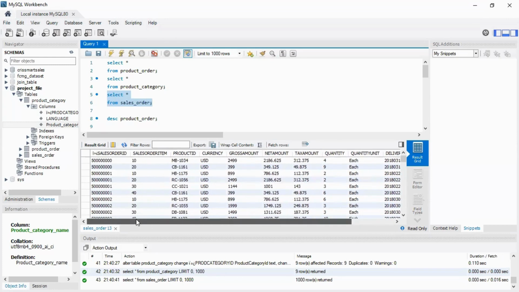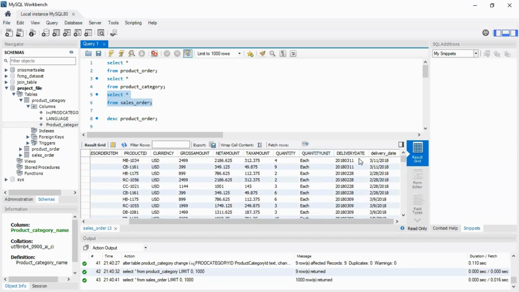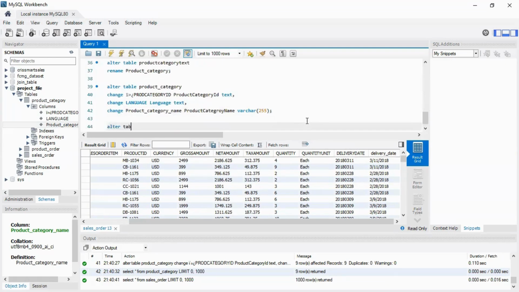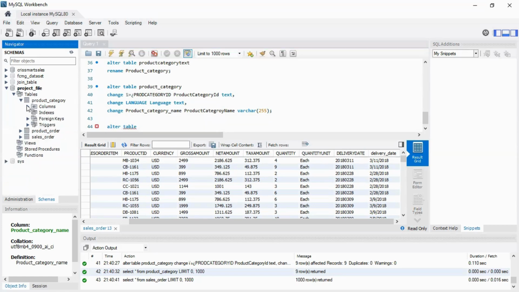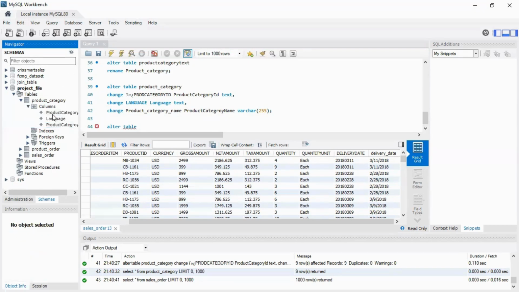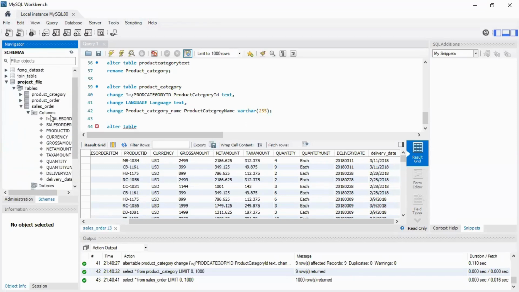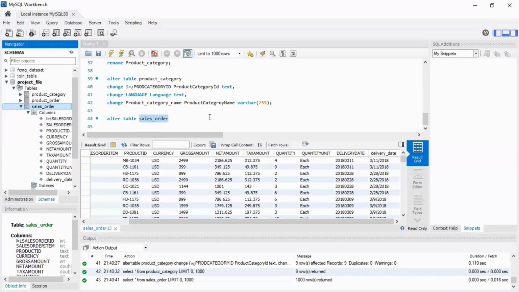So the two columns we are removing here are the quantity unit and the delivery date. Let's do that immediately without wasting time. We alter table. Which table are we altering? This time around, it's the sales order. Let's close the ones we are no longer working with. So we refresh this table. If you see, it's still carrying those old names. If you refresh it, it will carry the new names. We open the sales order that we are working on. We are altering the sales order.